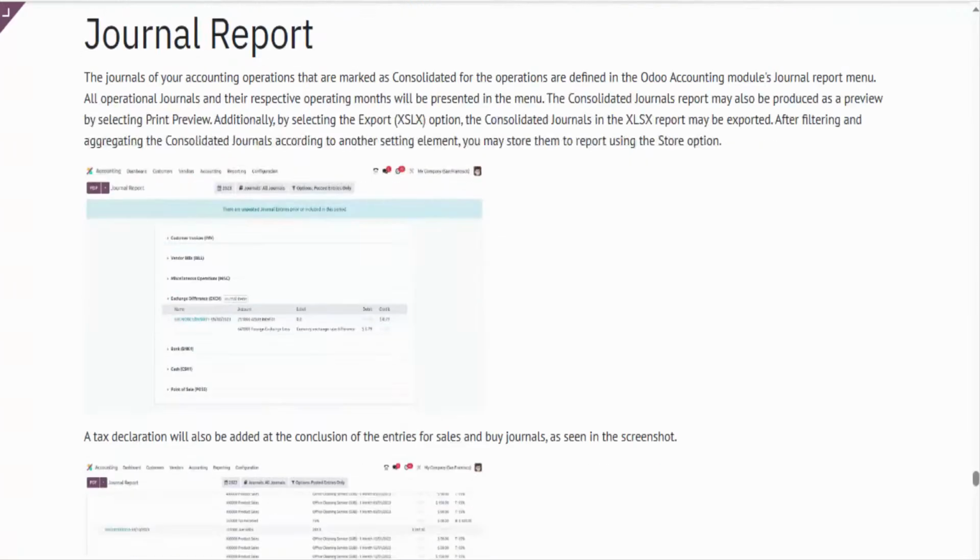Journal report. The journals of your accounting operations that are marked as consolidated for the operations are defined in the Odoo Accounting Module's Journal Report menu. All operational journals and their respective operating months will be presented in the menu. The Consolidated Journals report may also be produced as a preview by selecting Print Preview.